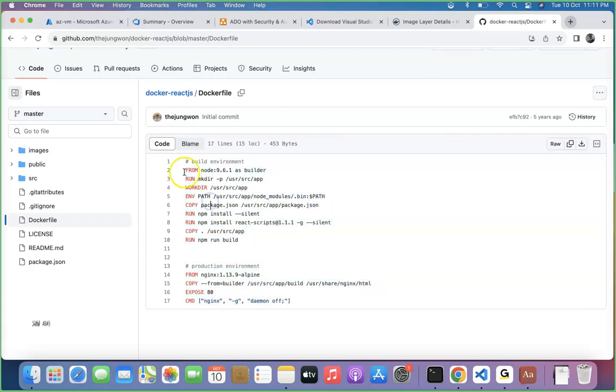How can we understand? FROM is talking about the base image. RUN is to run a Linux command. WORKDIR is just cd to the directory. ENV is an environment variable. COPY is a copy-paste from source to destination. RUN is a Linux command. How do we need to understand these things?